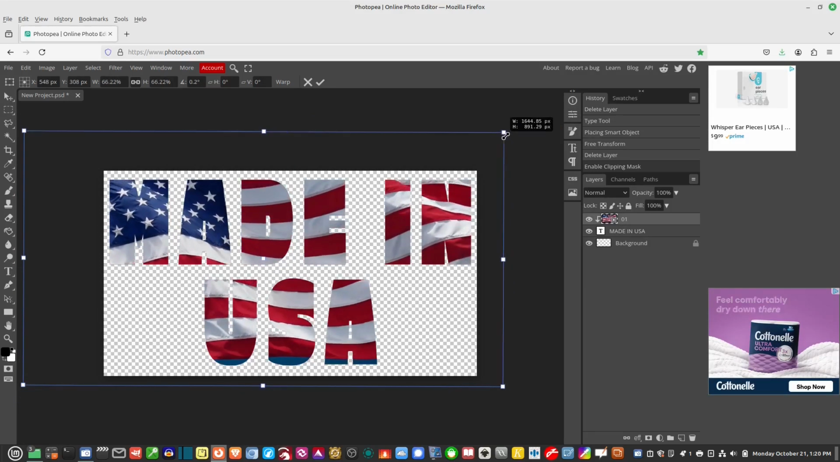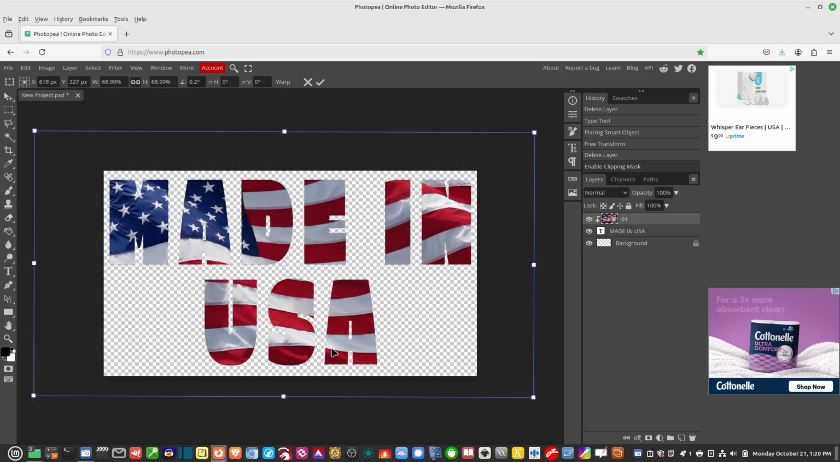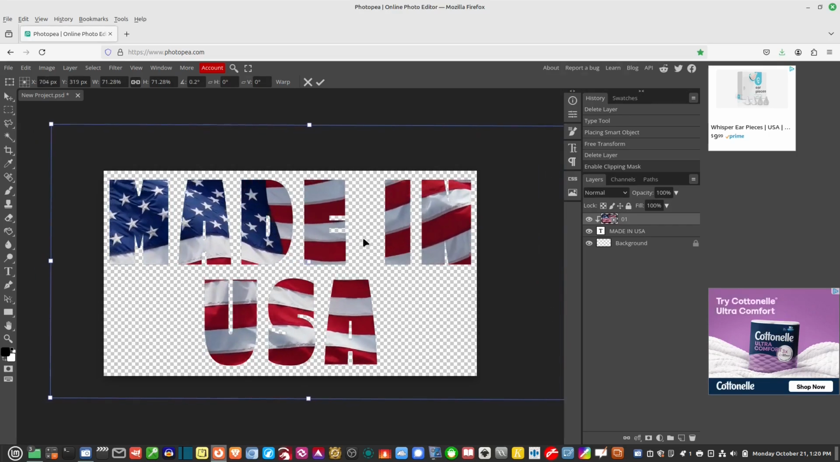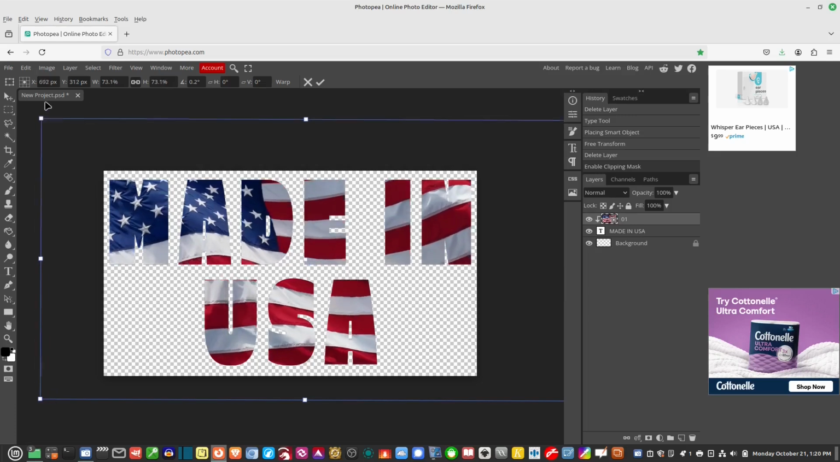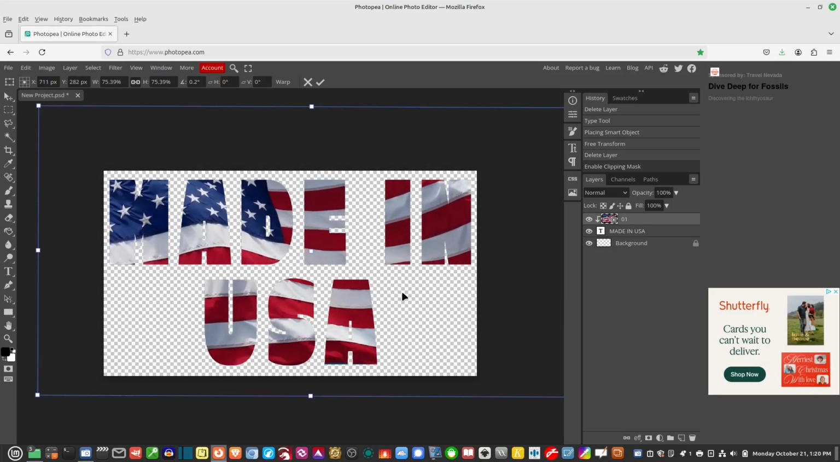Let's make it a little bit smaller. I've got some blue sky down there on that too, so just play around with it depending on what font or whatever graphic you use. I want to make that a little bit bigger because I want some of the red in the M. There we go. That actually looks pretty good. Then click on the check mark.